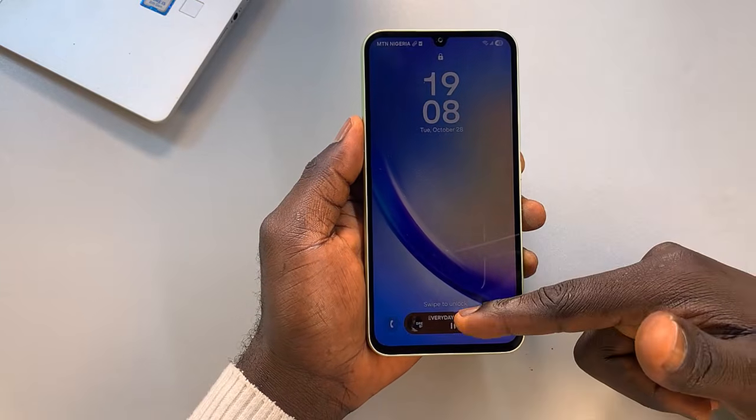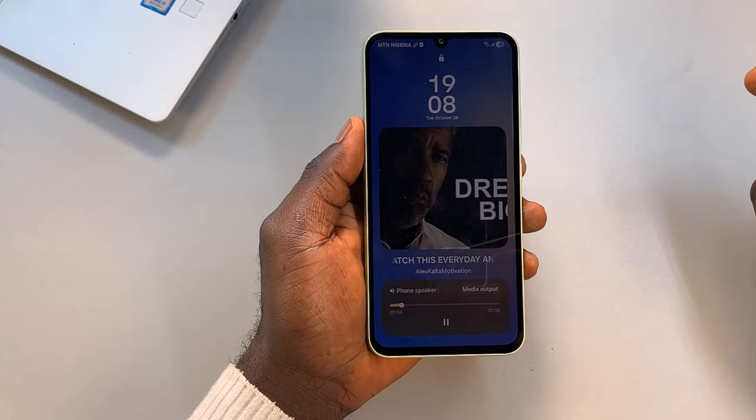And that's how you can play YouTube videos on your phone with the screen off. No YouTube Premium or extra apps needed.